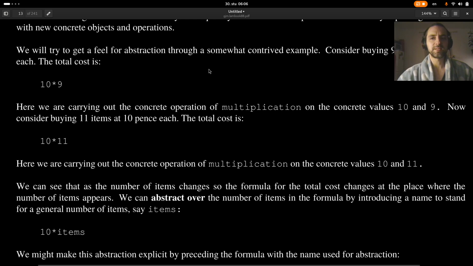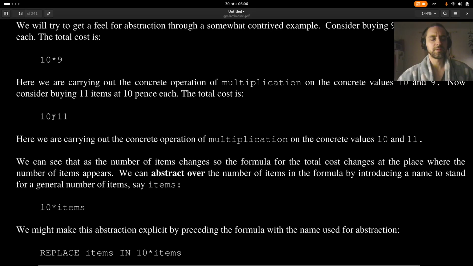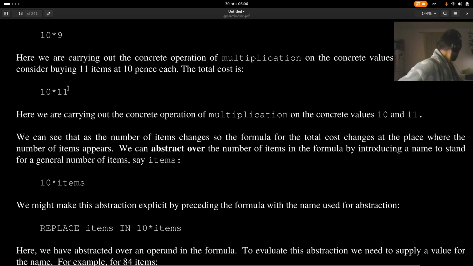9 items at 10 pence. I guess you could say dollars, $10. What's pence? Is it like a UK expression or something? Pence, like pennies? Okay, 10 cents and 9 of something. Now 10 cents and 11 items.